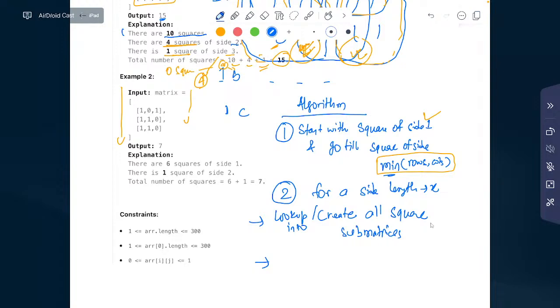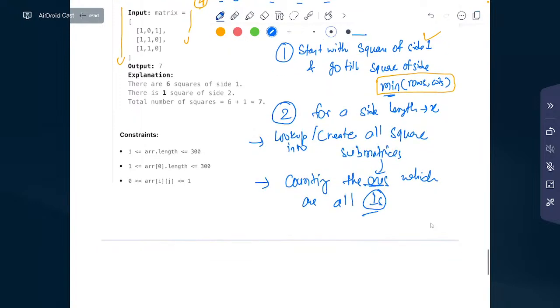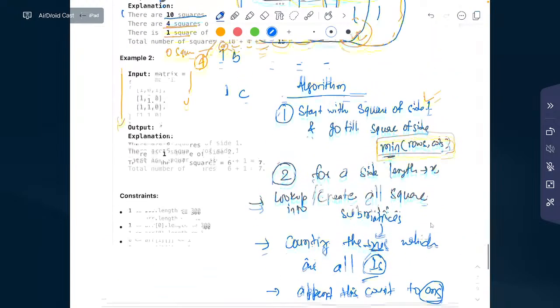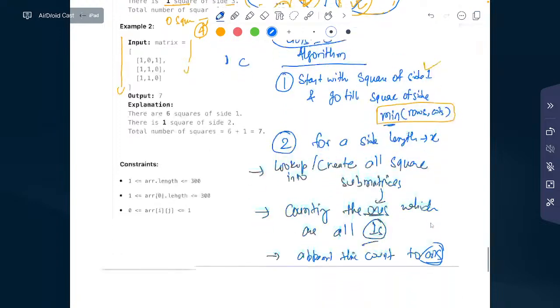Okay, and then you will be just counting the ones which are all ones, right? Counting the submatrices which are all ones. Okay, and you just append this count to answer. Answer is a global variable which will start with 0, right?